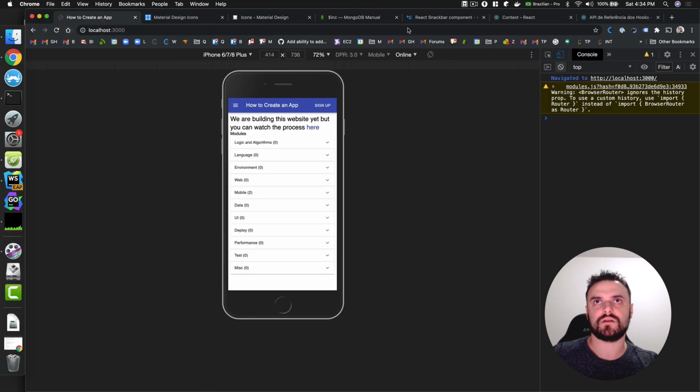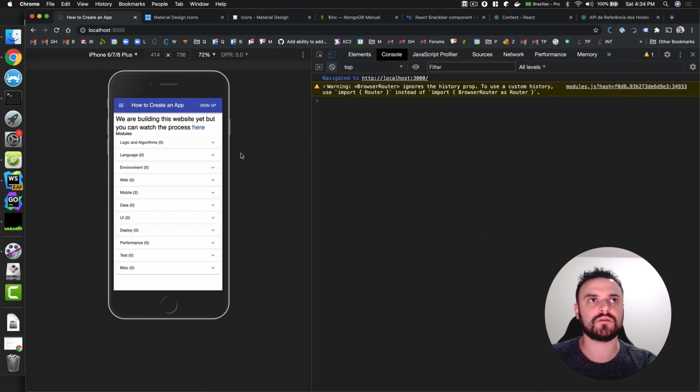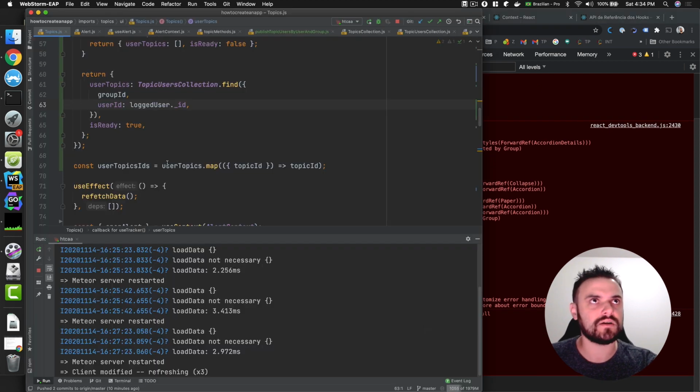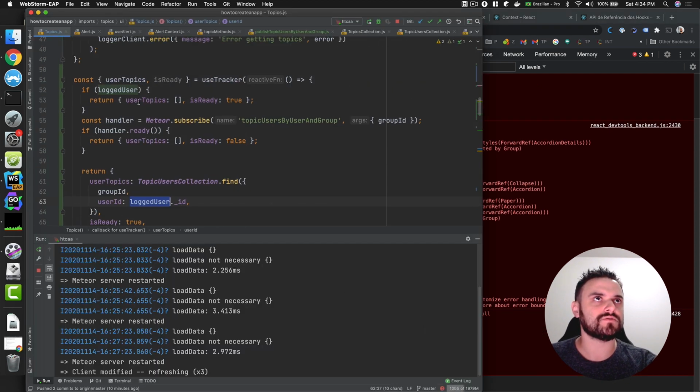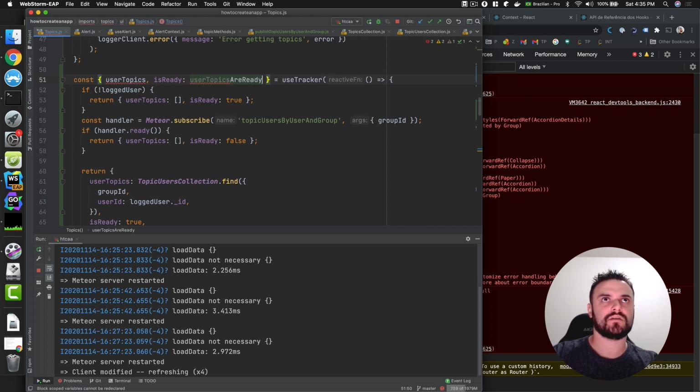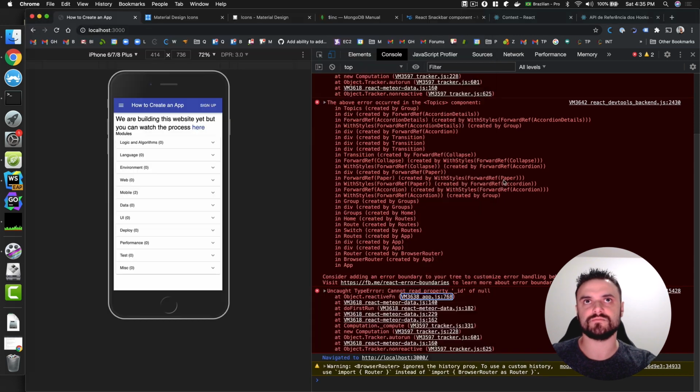Okay, let me expand this a little bit. When I open, yeah, I have an error. I'm not sure where. Oh, I don't have a logged user. Oh, if I don't have a logged user, I want to return. I'm not using ready anywhere because I just trust that this is accurate, but I'm going to change this a little bit. Like if this is ready, user topics are ready. I think I'm going to use this pretty soon.